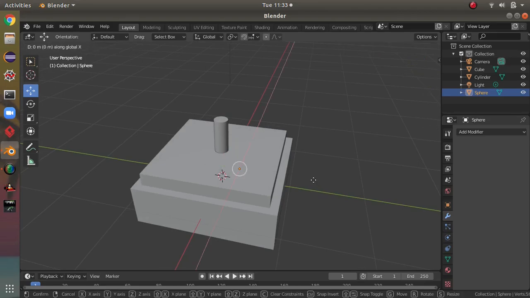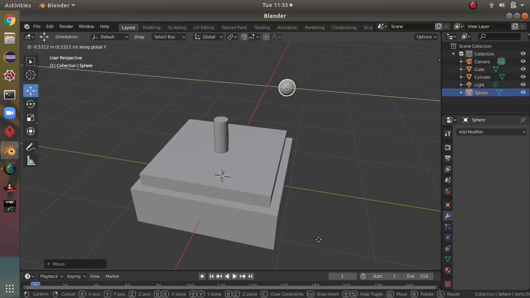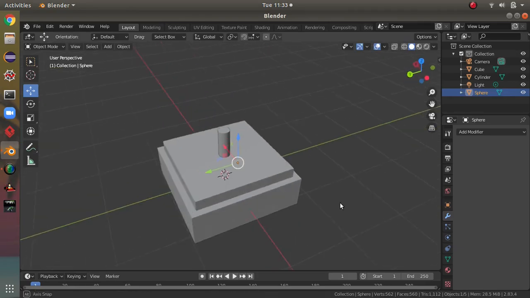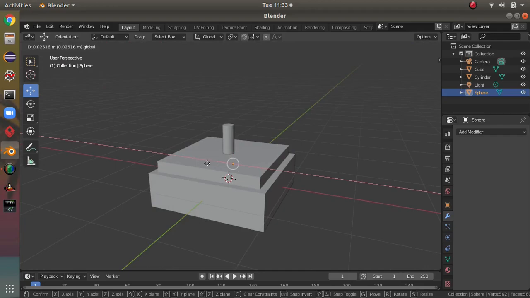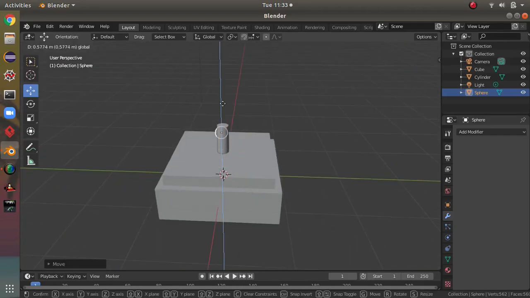So, in whichever axis you want to move it, just press G and X for moving on this, G and Y on this, G and Z on this. So now you see, let's place this thing, or you can use the gizmos. I told you that for the hotkey users.